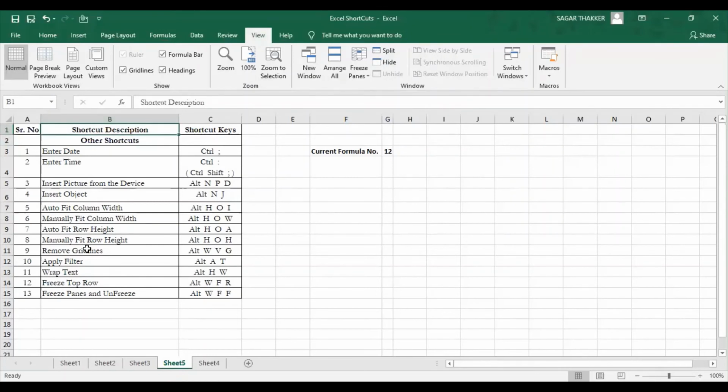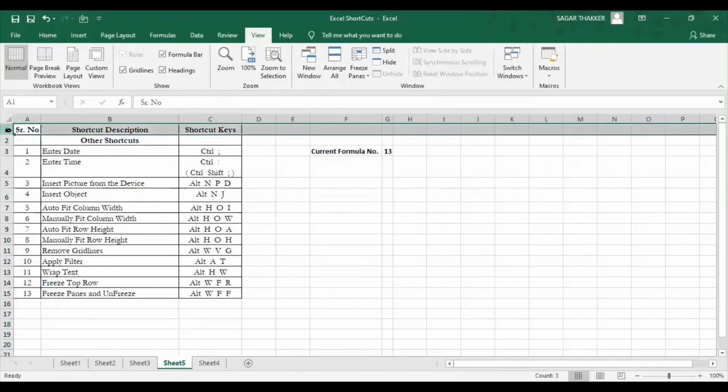So moving on to the next one. Now friends, what happens is, usually I sometimes want column A and row 1 to be freezed, so that whenever I move to the extreme right side of the worksheet, or to the extreme downside of the worksheet, column A and row 1 are freezed.